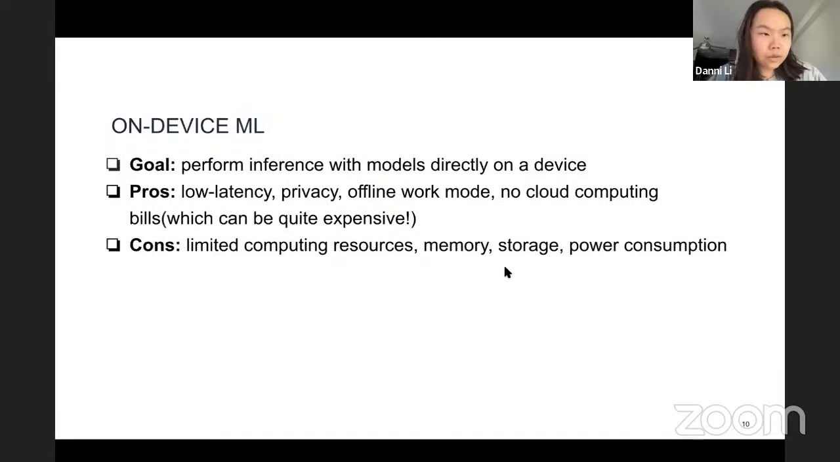Right, now that we know what devices are, let's see why we need on-device ML. So the general goal is we are not going to perform the inference of the models on cloud, because we know that the standard process of an ML model is we train the model and then we do the inference. And when we do the inference, we use the user data, or some very specific data that we collected, and we try to get some really nice results.